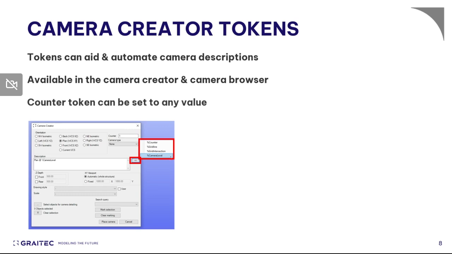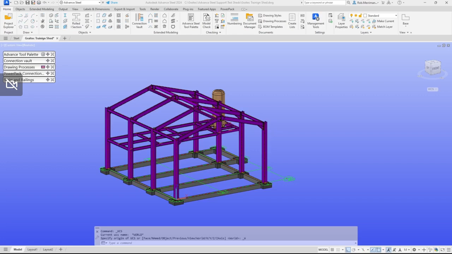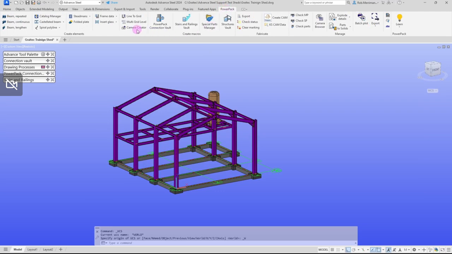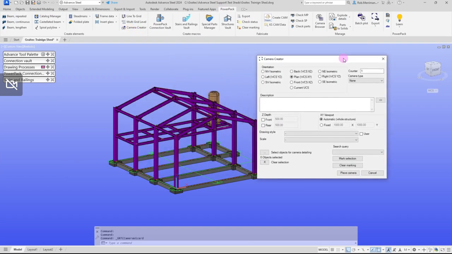And the counter token, we can set it to any value. So it can be numerical, it can be letters, we could start it at any value we want to start it at. So let's have a little look at this in action. Here we have our trusty advanced steel training model that we use in the UK. I'm sure everyone is very, very familiar with this model now. So what we're going to do, we're going to go to the PowerPack tab. We are going to look at the camera creator. Now, we're going to focus on the token.